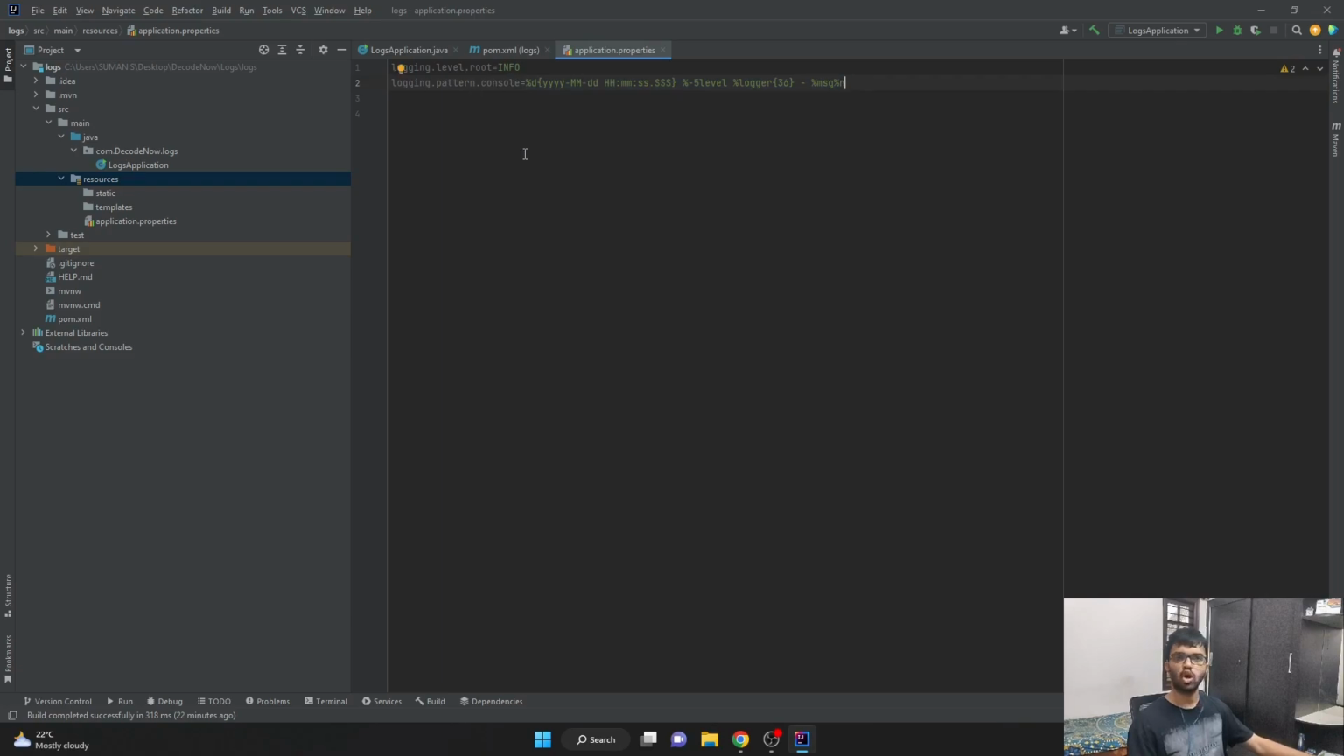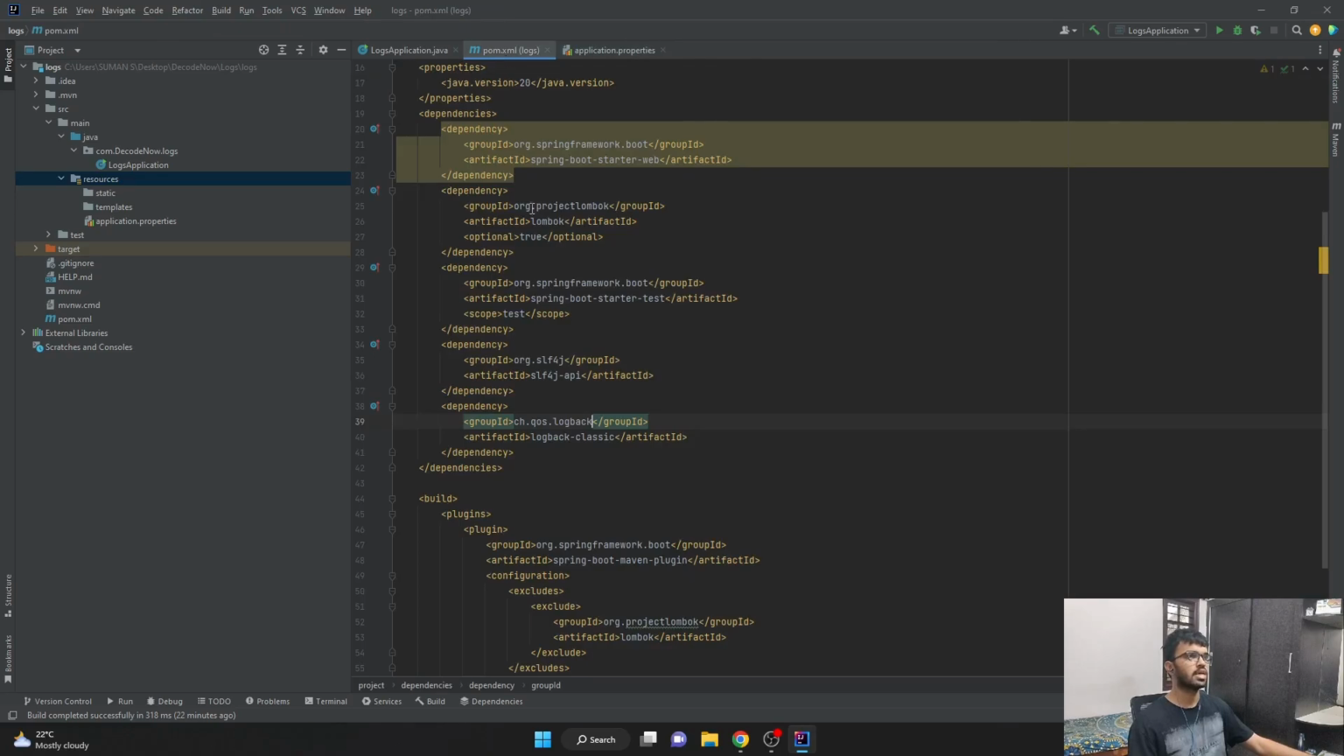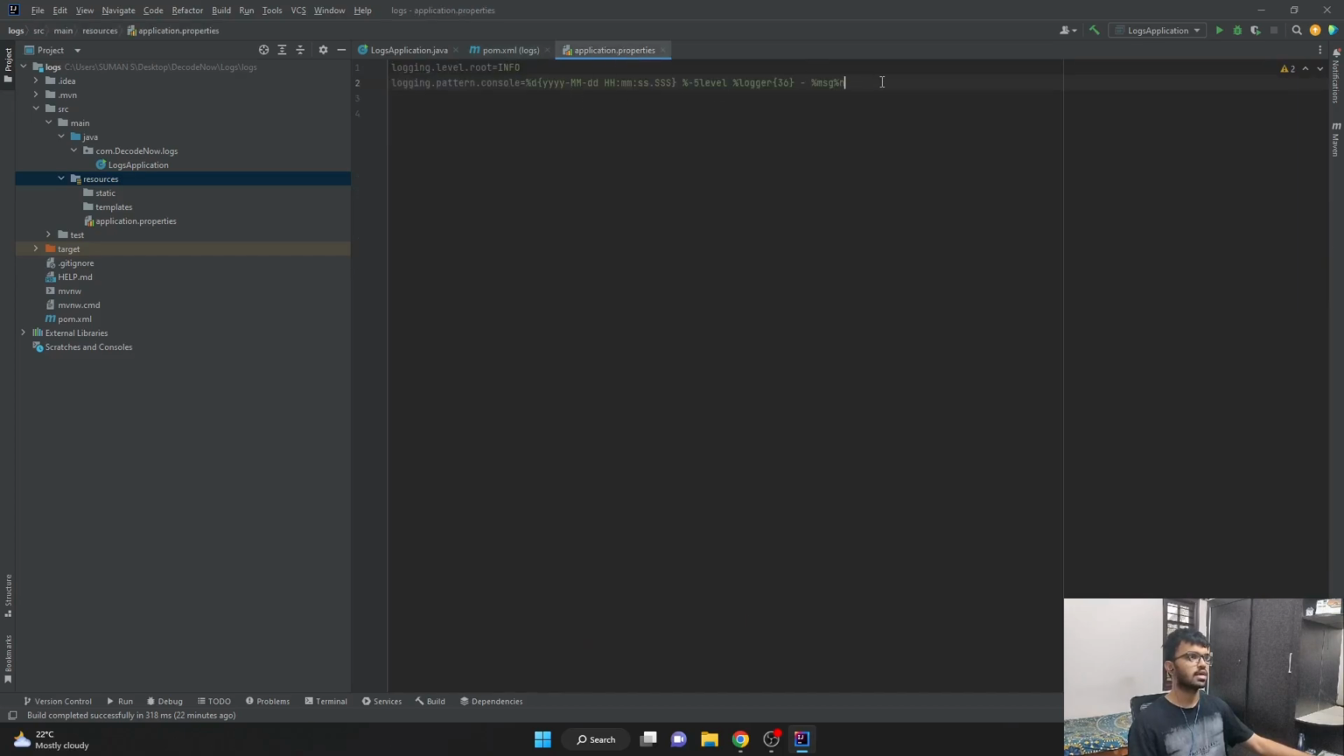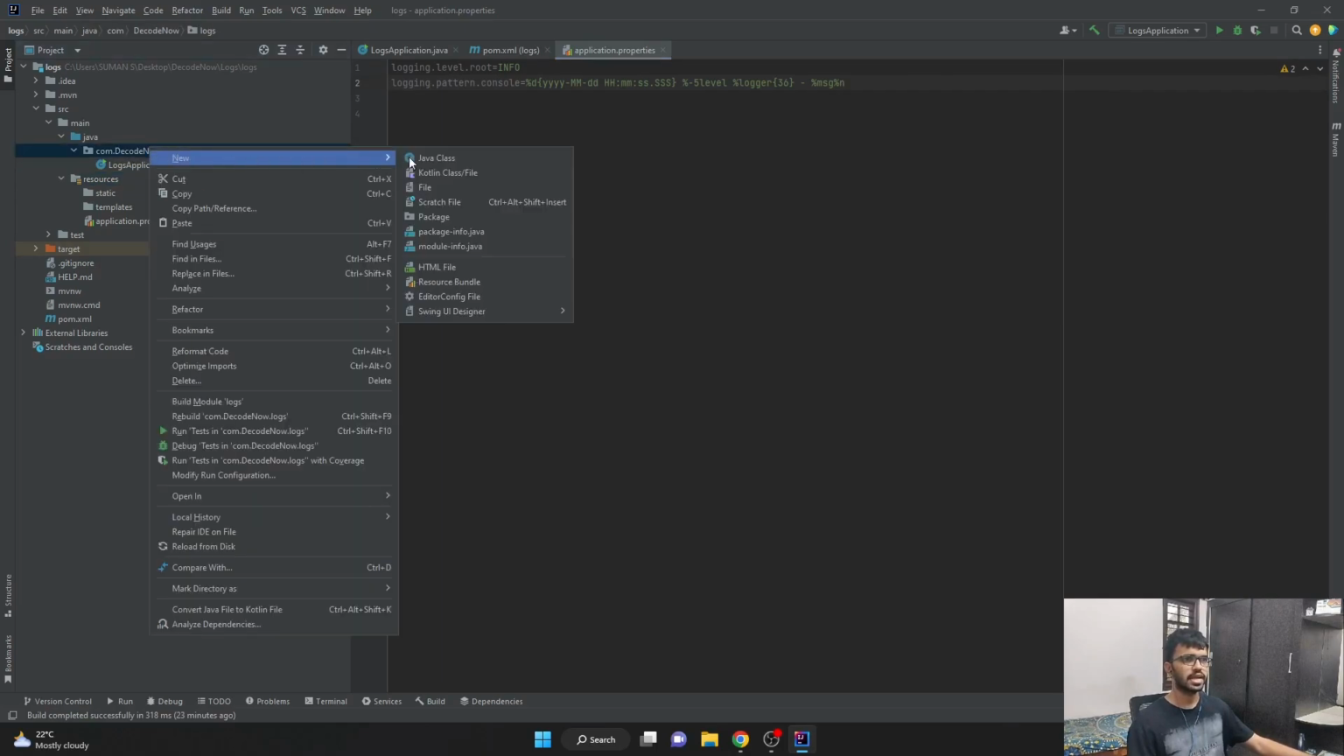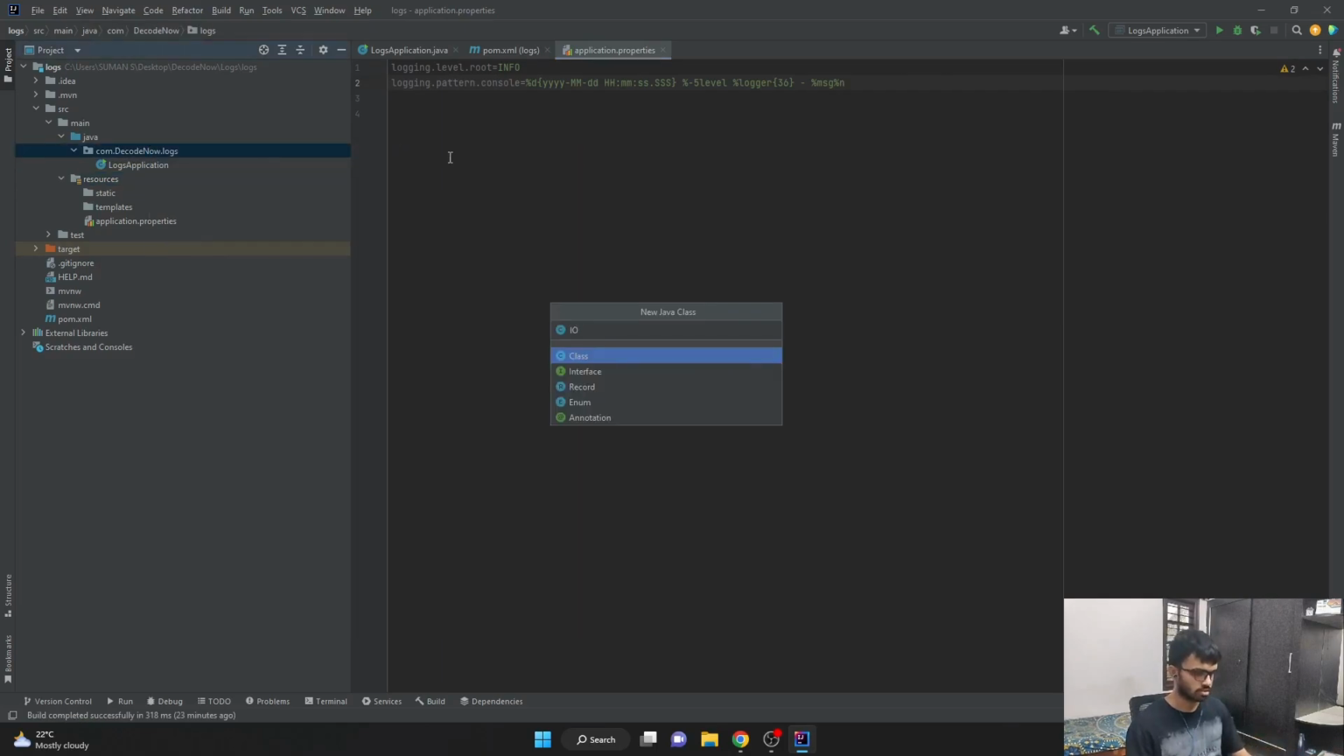So these are the two configurations that we have to mention in our application.properties. The first step was to add these two dependencies, the SLF4J API and the logback-classic. And the second step is to add these two configurations, which are the logging level and the logging pattern that we want to be printed in our console. After this, let me just create a class and give it the name logs.